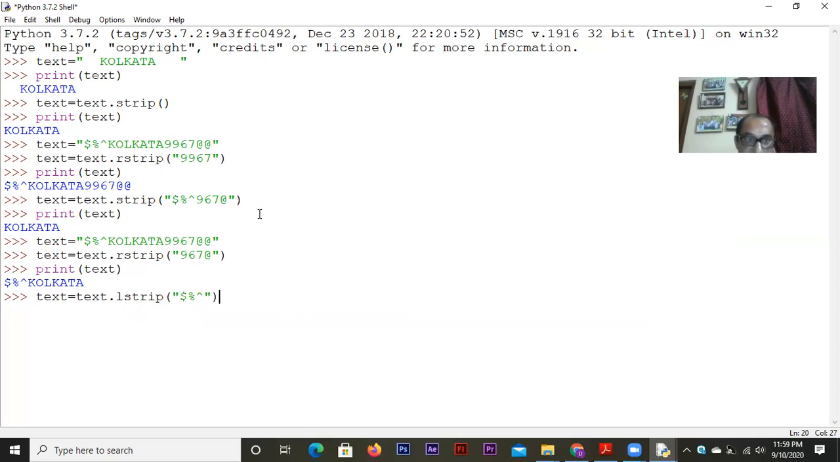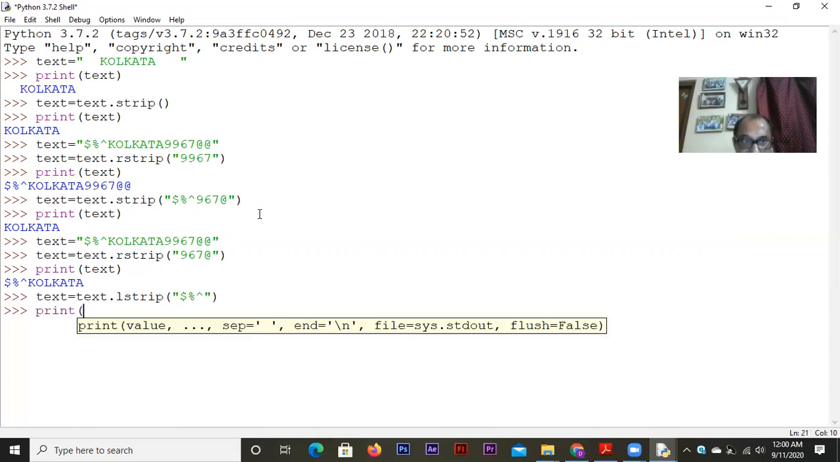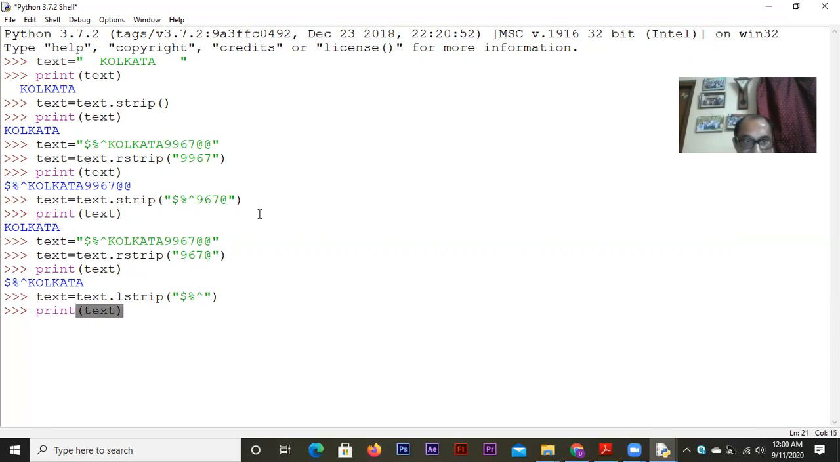Maybe dollar is present 5 times as leading characters, percentage is present 7 times as leading characters, but mention each character only once, so that it means which characters are to be removed. You don't need to write it more than once, otherwise it will not work, like the problem we faced. So if you just write print text here, now the leading characters are also gone. That is how basically these three strip functions work.